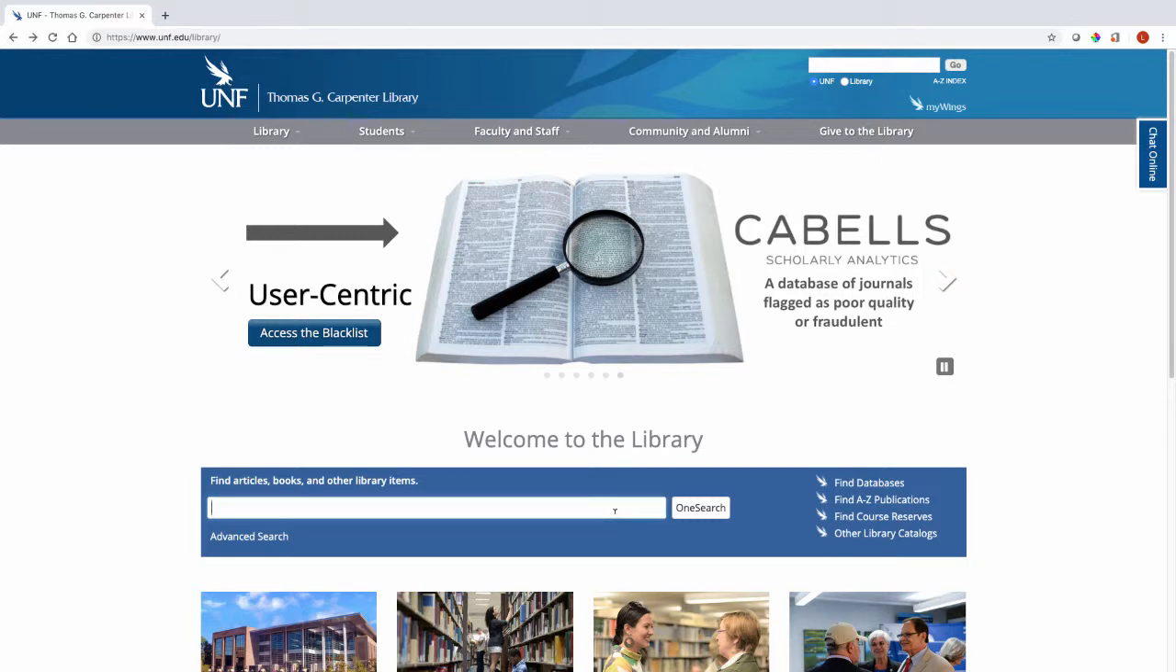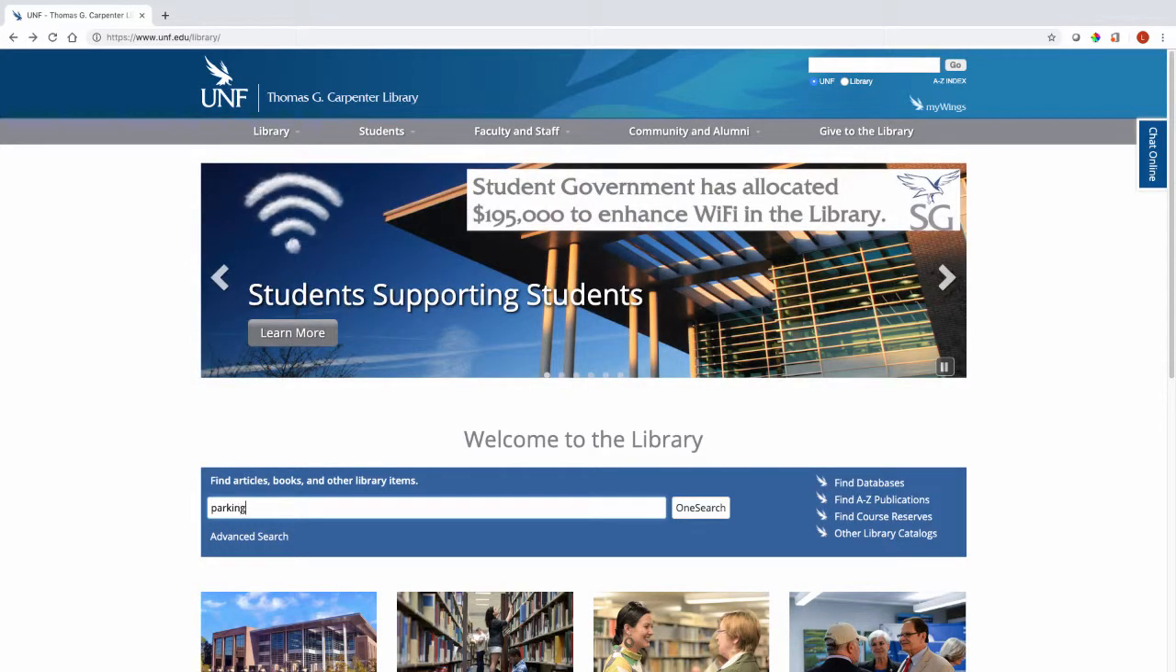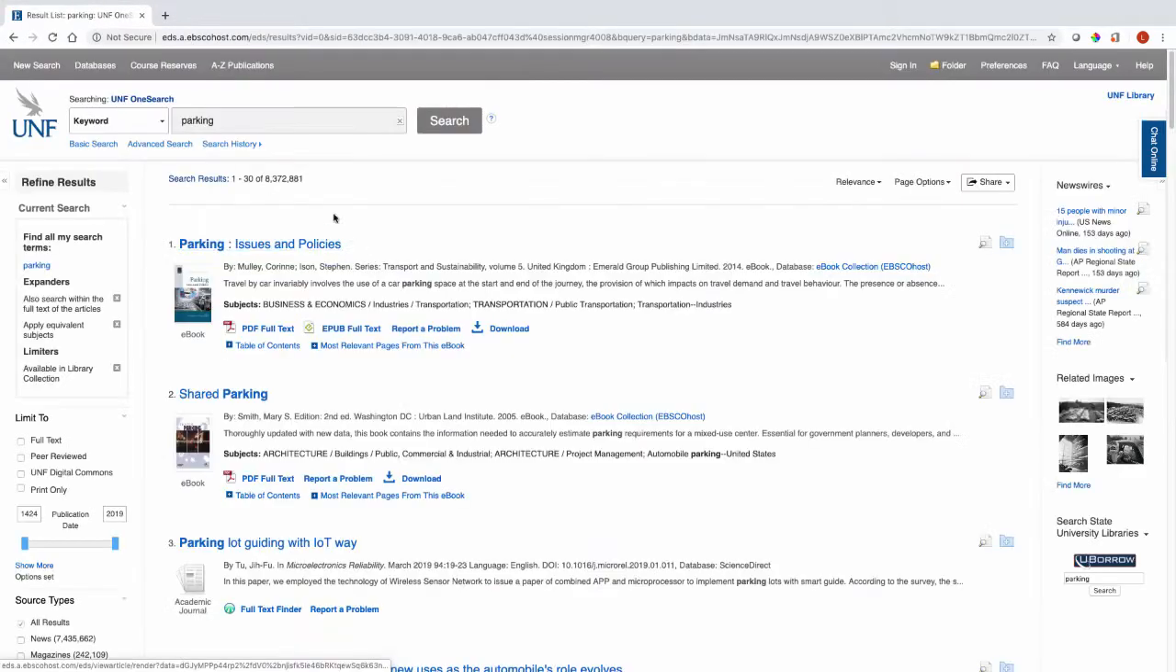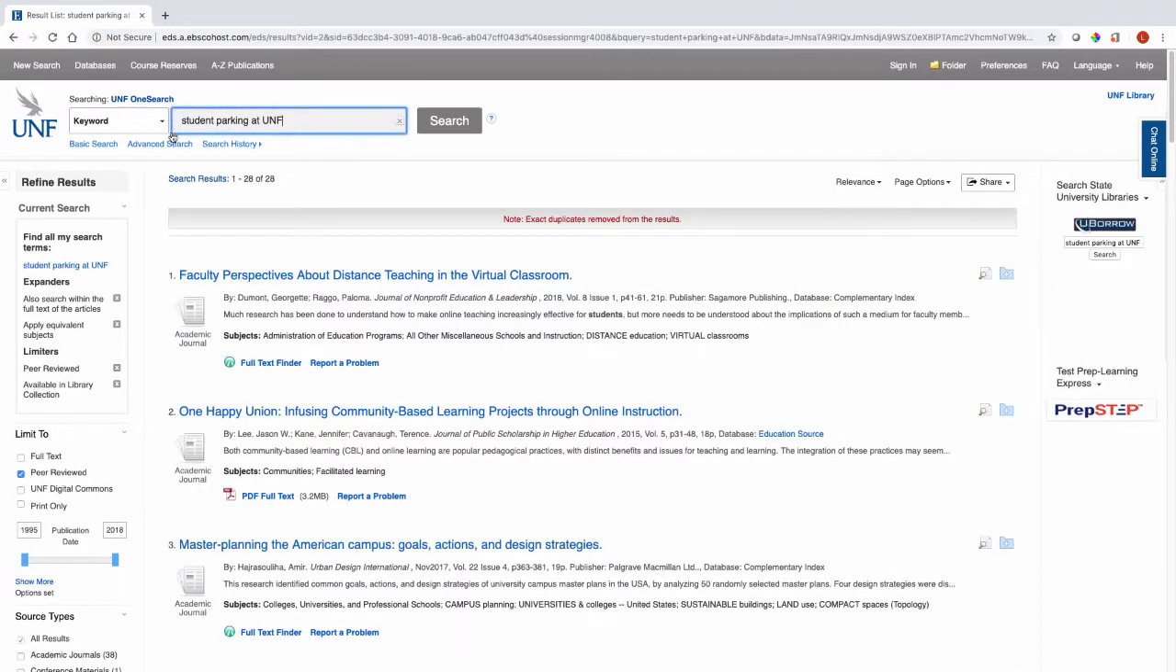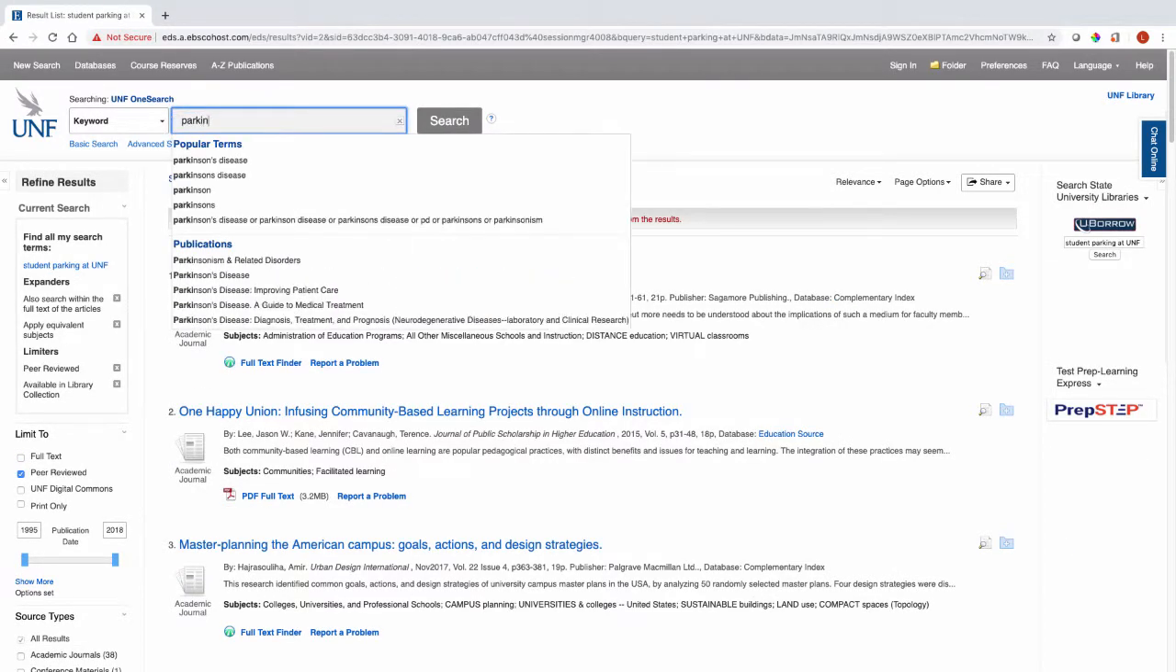Let's say you want to write a business proposal that leads to changing parking on campus. You can search in a database using the term parking, but you will quickly get discouraged when you see how many resources are available for such a broad topic. On the flip side, if you type student parking at UNF, you might only find one or two useful resources. There are plenty of ways to get to a nice middle ground between too broad and too specific.